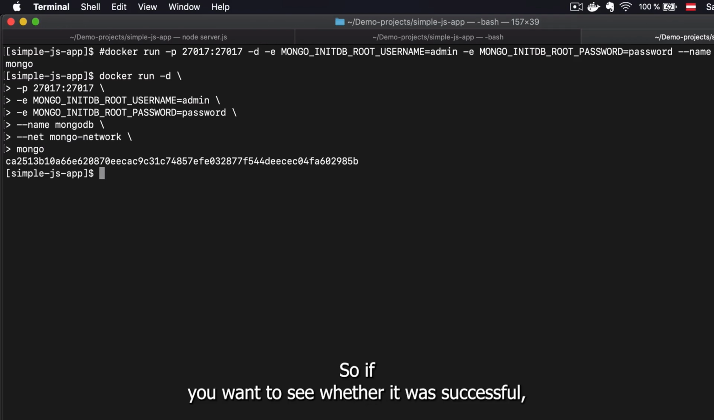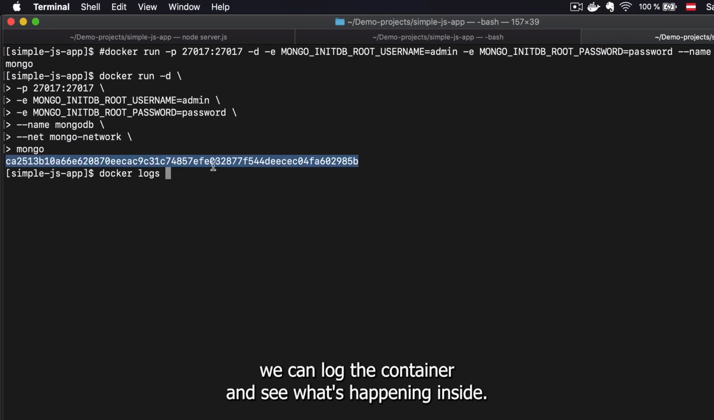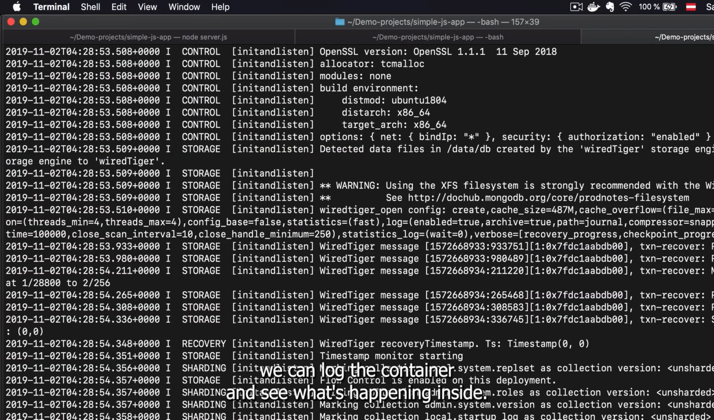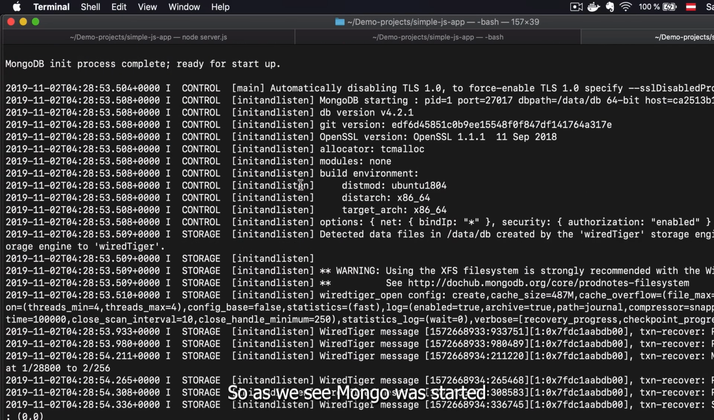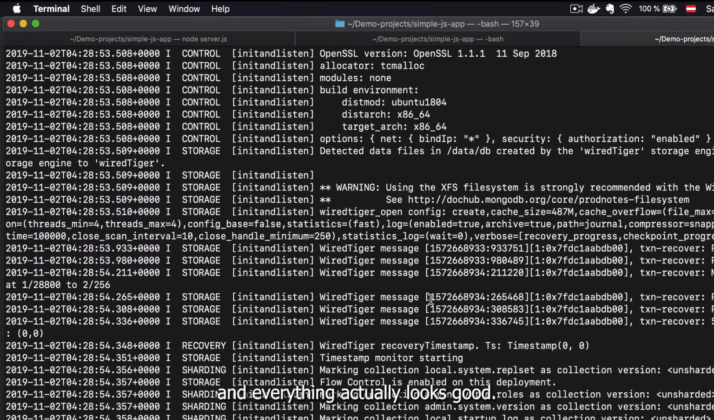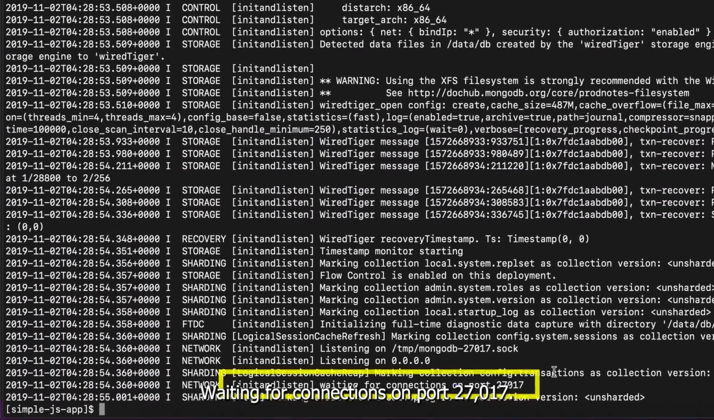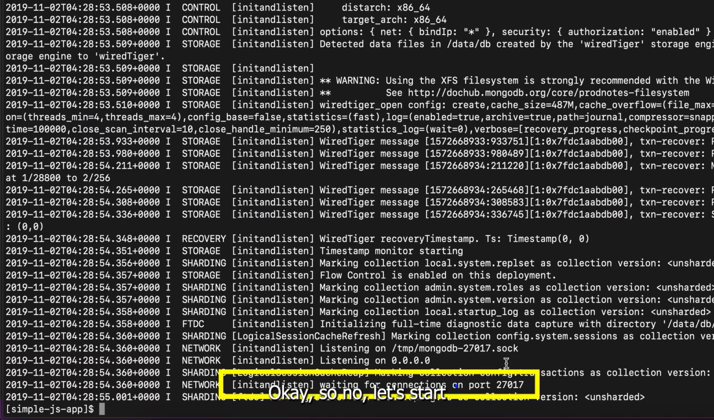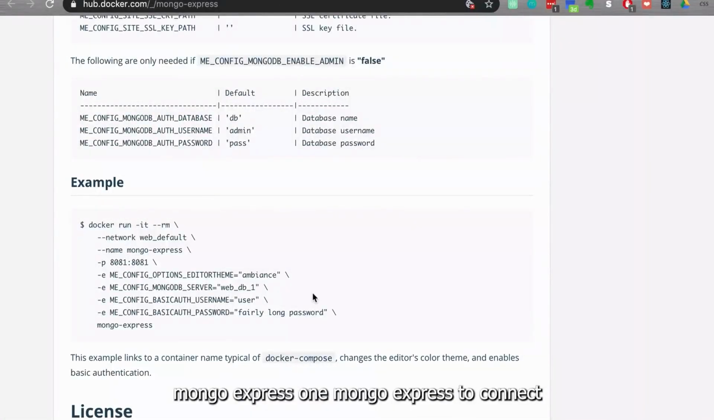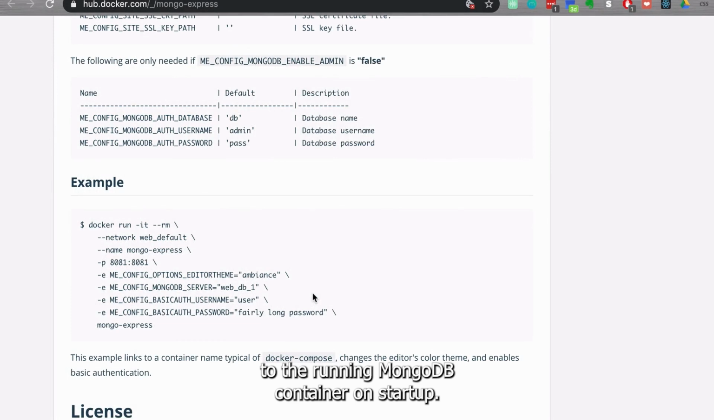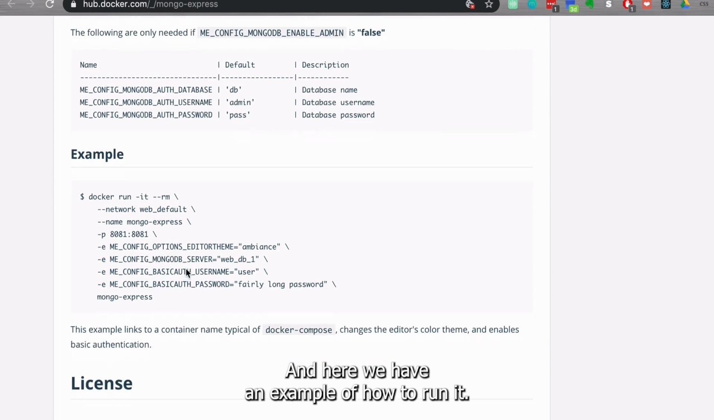Okay, so if you want to see whether it was successful, we can log the container and see what's happening inside. So as we see, Mongo was started and everything actually looks good. Waiting for connections on port 27017. Okay, so now let's start Mongo Express. We want Mongo Express to connect to the running MongoDB container on startup. And here we have an example of how to run it.